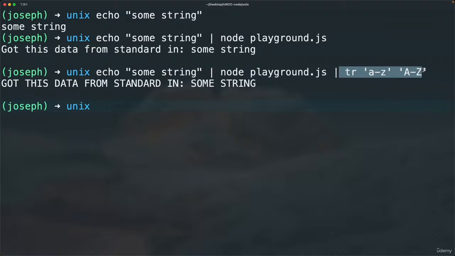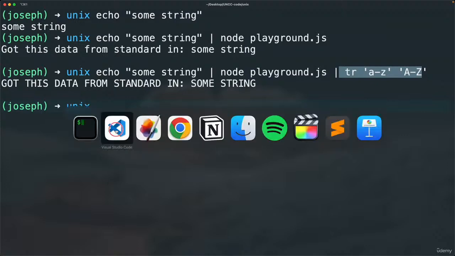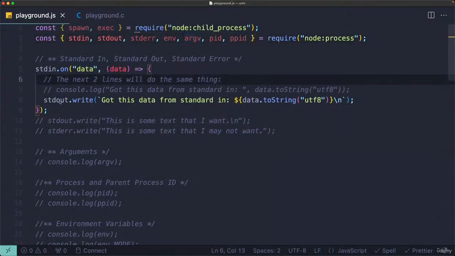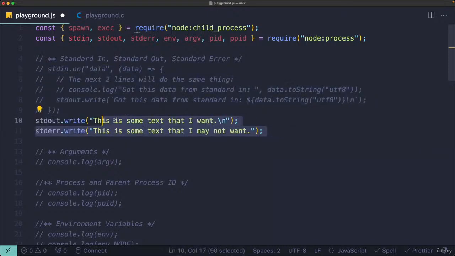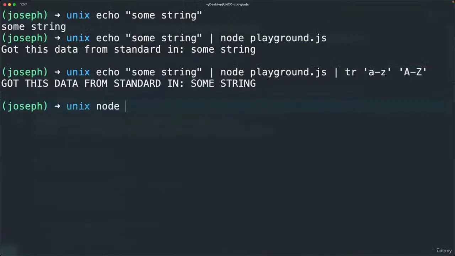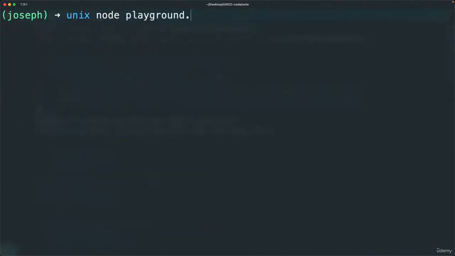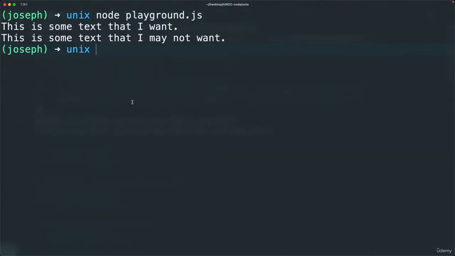Now keep in mind that we are not grabbing the standard error, okay? So if in my Node code, let's not read from standard in, and let's just write something to standard out and also something to standard error. Let me also put a new line character at the end. There we go. So let's go ahead and run it. Again, we're just writing once to standard out and then once to standard error. If I just run this node playground.js, again, you can imagine what's going to happen. We're going to get these two strings.